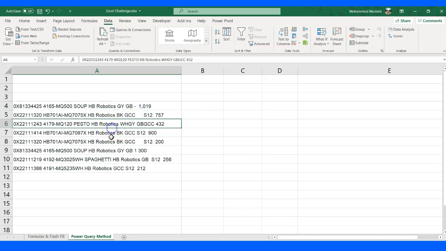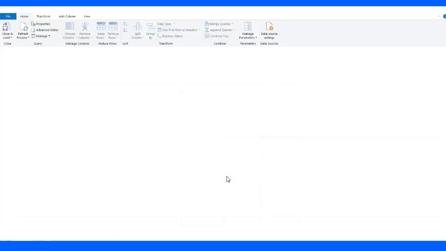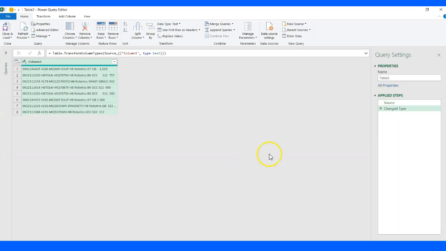So I'll select any cell and click on From Table Range, Create Table. In this case, I don't have any headers, so I'll leave it unchecked. I'll click on OK, and this should launch the Power Query editor, as you can see. Now in this column we have our text, so we would like to remove the SQ codes.